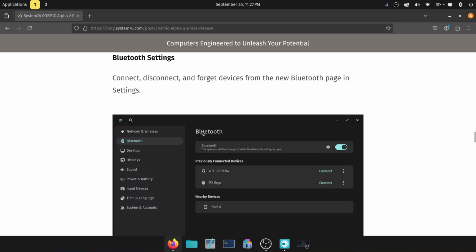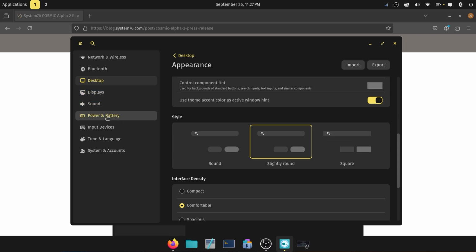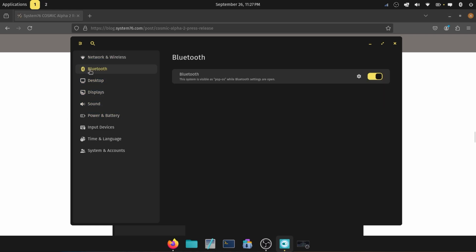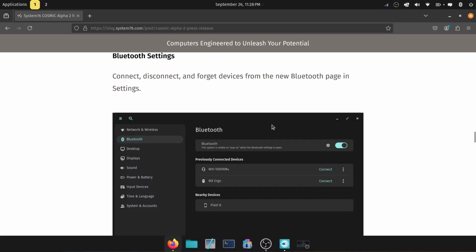So for Bluetooth settings, we can connect, disconnect, and forget devices from the new Bluetooth page. That is very good. Where is Bluetooth? Over here. So, I mean, Bluetooth is on, but we don't really have anything else. We can show devices without name. That's something you can do if you want to do it.